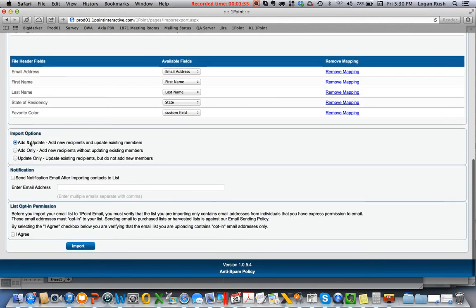I want to add and update all of my recipients. What this does is if you're importing a list and you know a lot of those names, or if all of the names are already in OnePoint and you're simply updating some of the data, you can do an update only import instead and it'll go a little bit faster. Add and update is your safe default option.